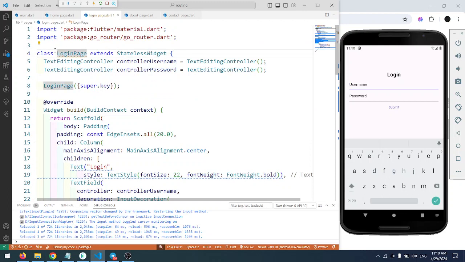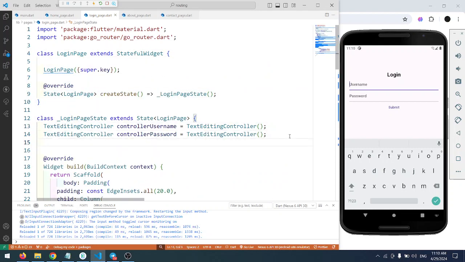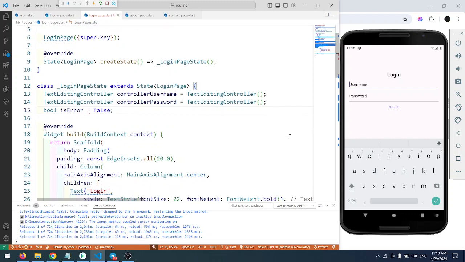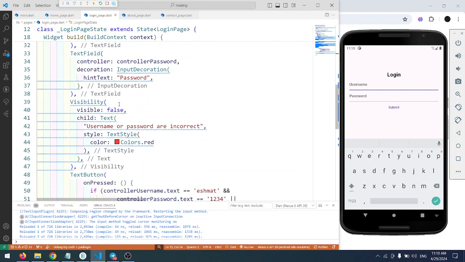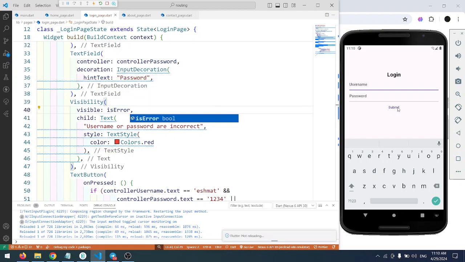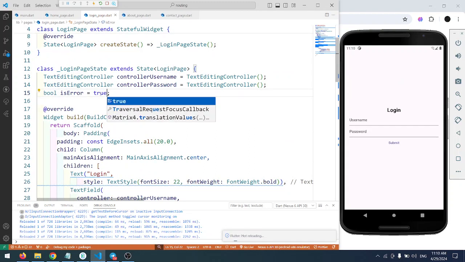Stateful. So let me change to stateful widget, and then let me create a value. Boolean value isError. It will be false at the beginning. Okay, isError. So initially it will be false, so it won't be visible. If I set it to true, it will be what? Visible. Okay.